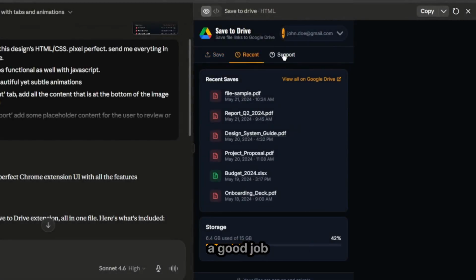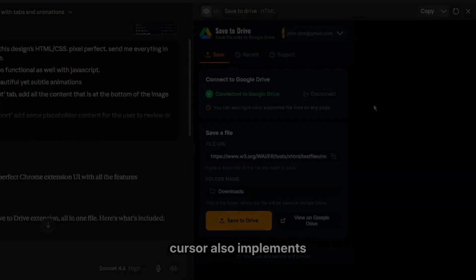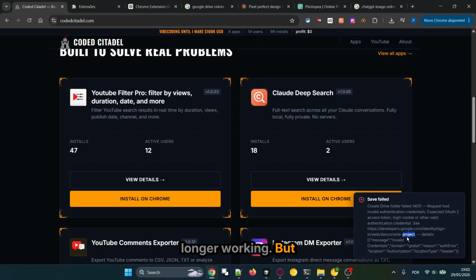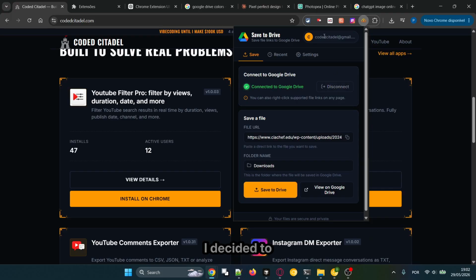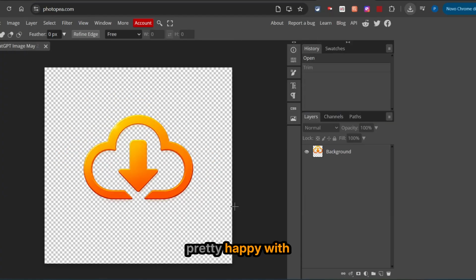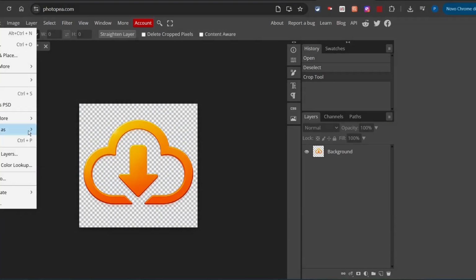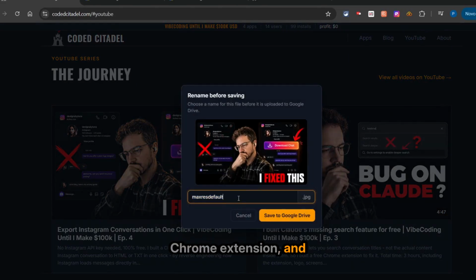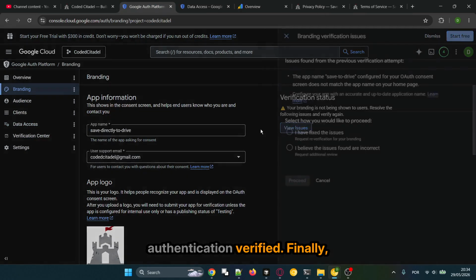Claude does a good job coding it and Cursor also implements it pretty well, but now the extension is no longer working. But before fixing it, I decide to create the logo for the Chrome extension. I also used ChatGPT to create the logo, and after a few attempts, I landed on this and I was pretty happy with it, so I stuck with it. The final steps here were fixing the Google login, adding a pop-up when saving files with the Chrome extension, and getting the Google authentication verified.